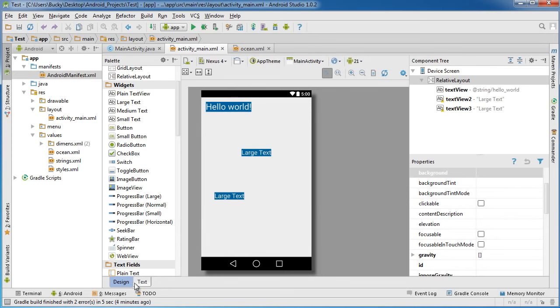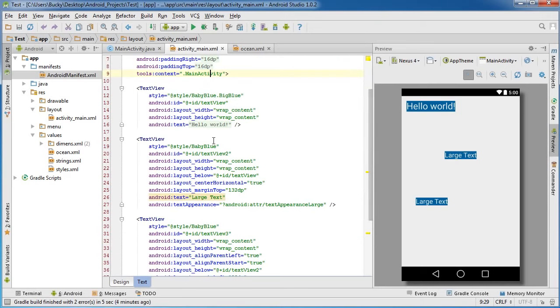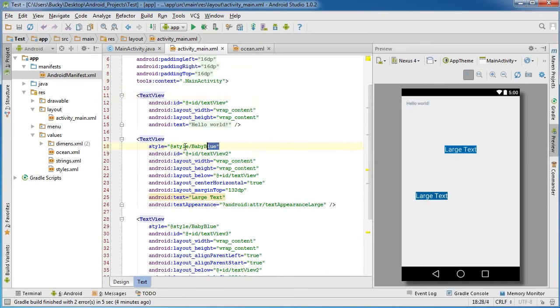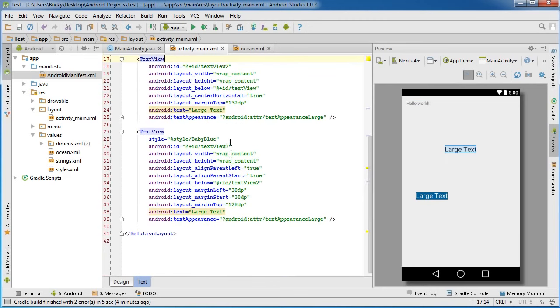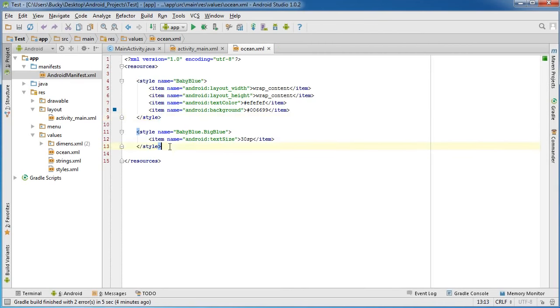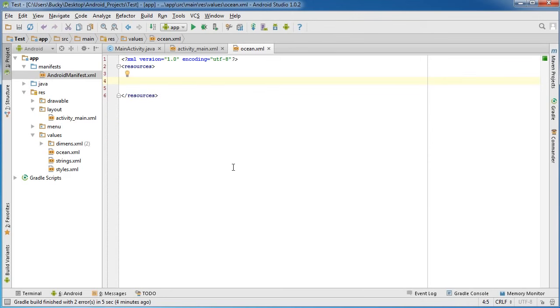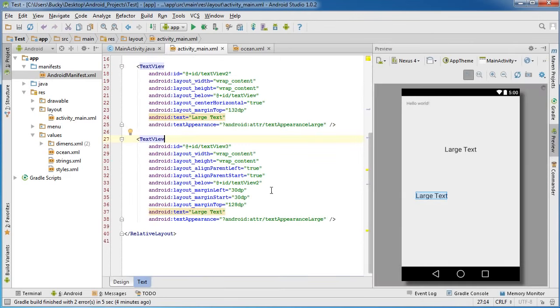But the first thing I want to do is this. Just so we're pretty much starting from scratch and I don't confuse you guys, let's go ahead and delete all of these styles. So pretty much we're back to bare bones, just like that. And might as well just go ahead and delete everything in this ocean.xml. Alright, so now we're pretty much back to basics. We can go ahead and start learning how to use themes.